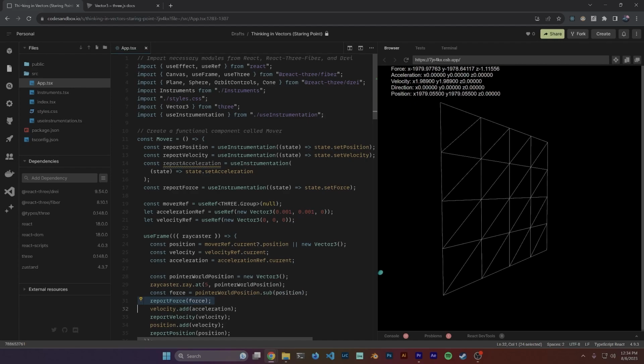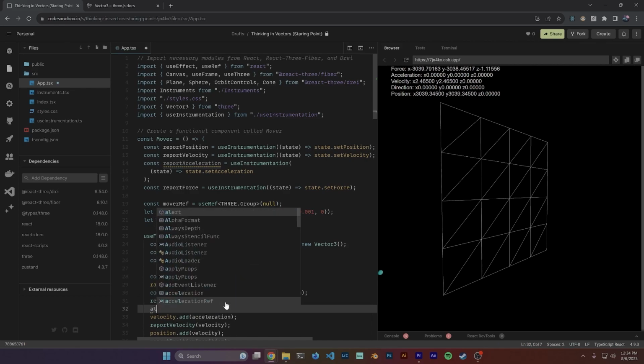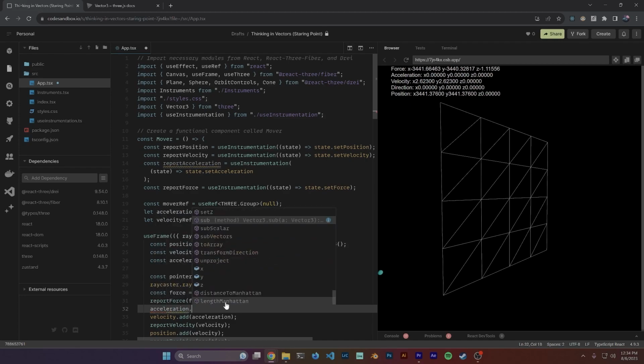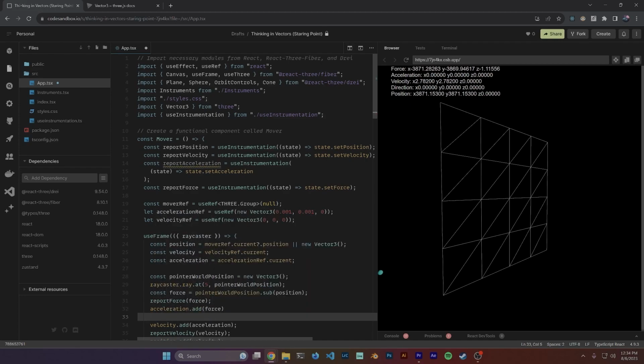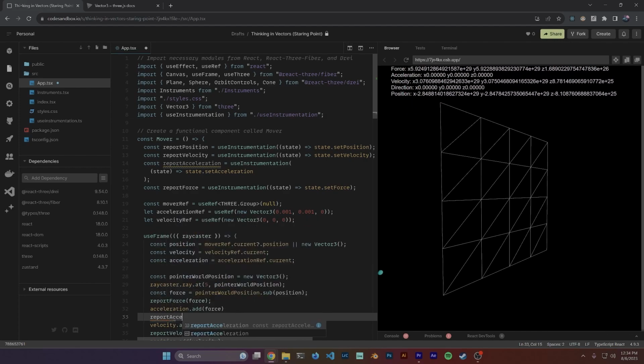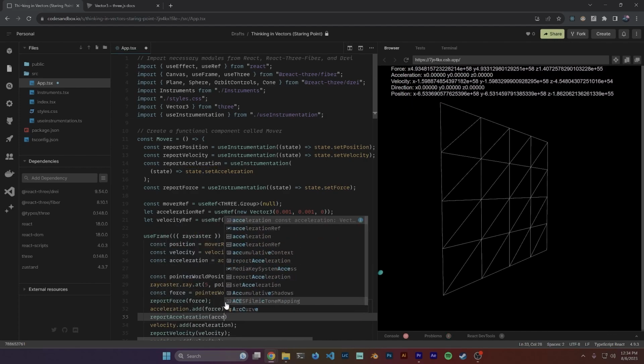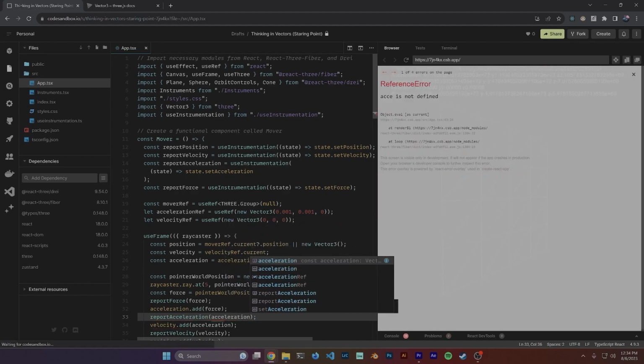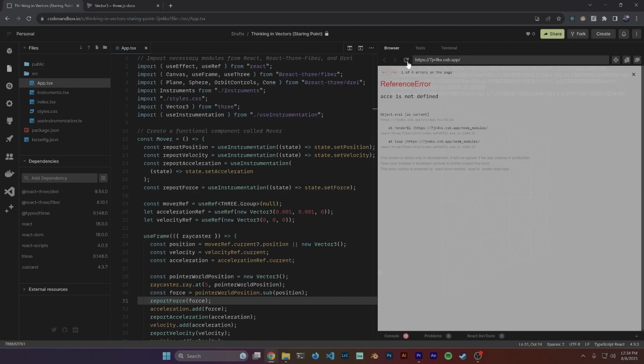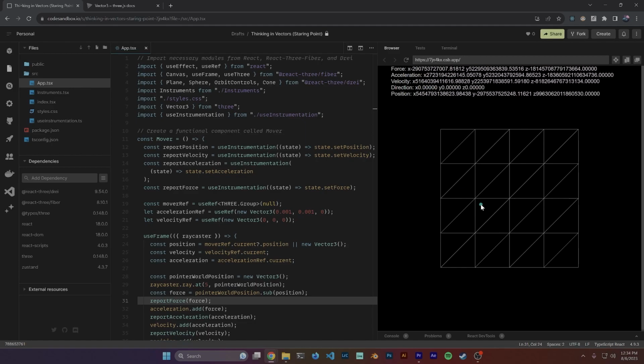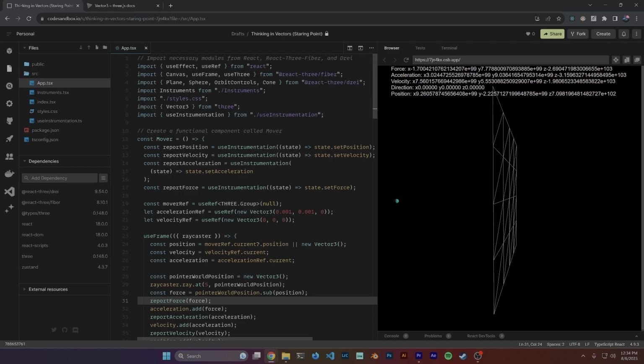So use that force now to update the acceleration. So we'll actually just go acceleration, add force, report acceleration. Now if we refresh the screen, we're going to see all of our numbers pretty much going crazy. And in a minute, we'll learn how to fix that issue.